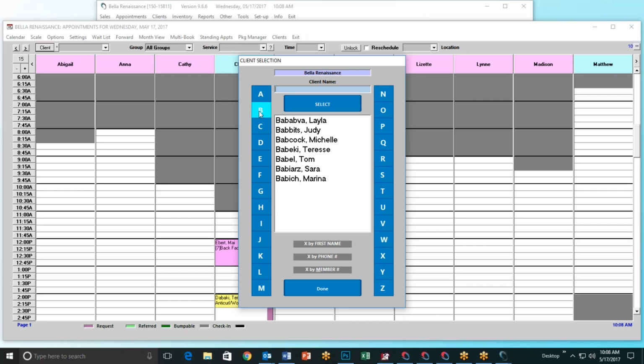So again, if I was using my touch screen, BAB, select, the more I put in, the shorter the list is going to be. BABC, select, and now it's just Miss Babcock. If I was using the keyboard, I could do something like this: J-O-H-N, enter, and everybody whose last name starts with J-O-H-N will appear. Rather lengthy.